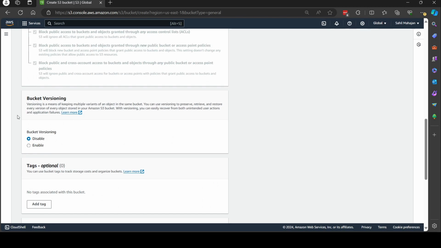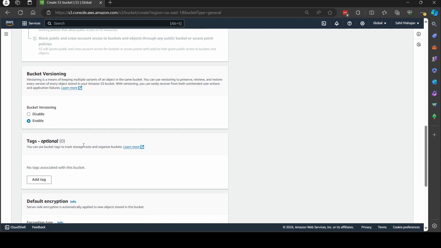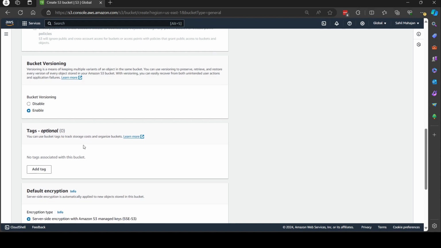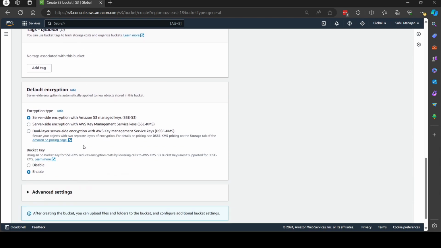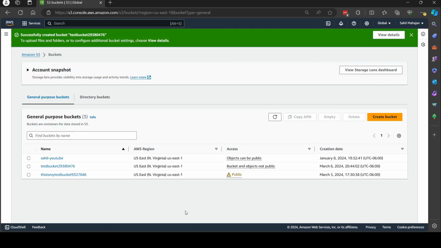And now this is the part where we have to look into, that is bucket versioning. Again, you can see Amazon says versioning is a means of keeping multiple variants of an object in the same bucket. So we're going to enable this, and do remember that once you enable bucket versioning, you cannot disable it. You can suspend bucket versioning, but you cannot disable it. So do be cautious about that. We're going to leave everything else as default and click on create bucket. There you go, our bucket has been successfully created.